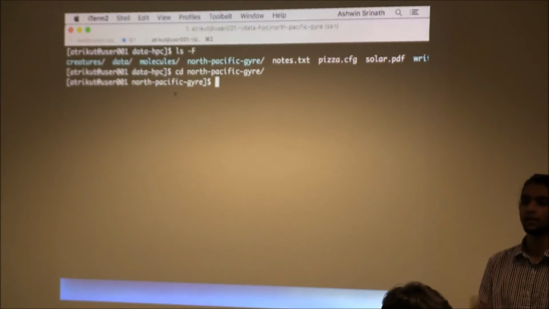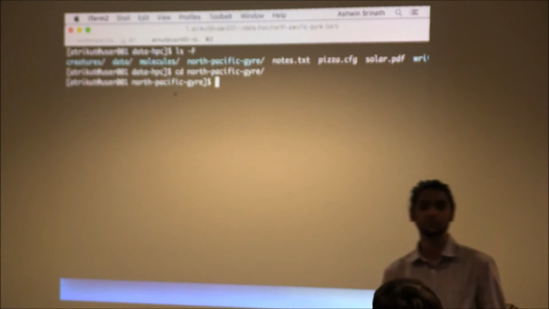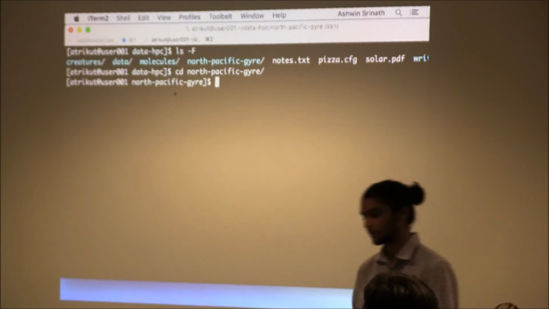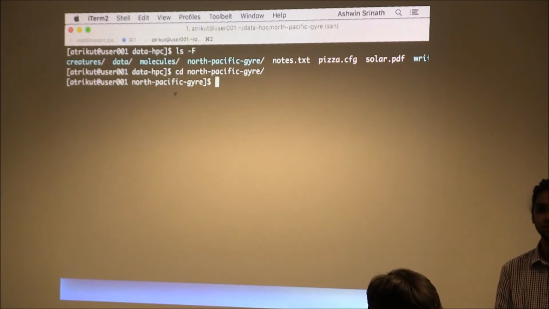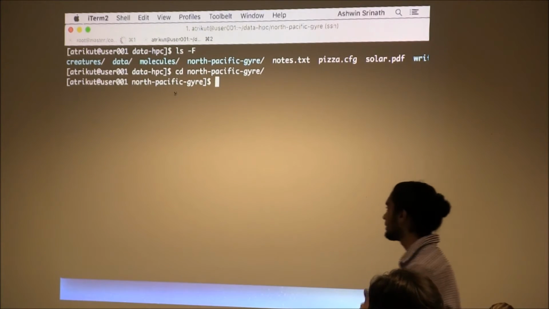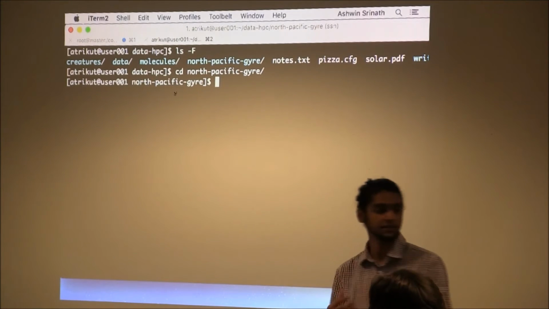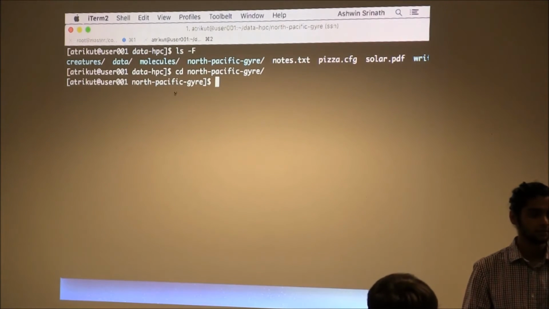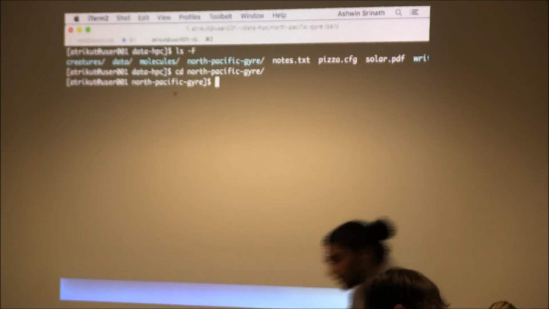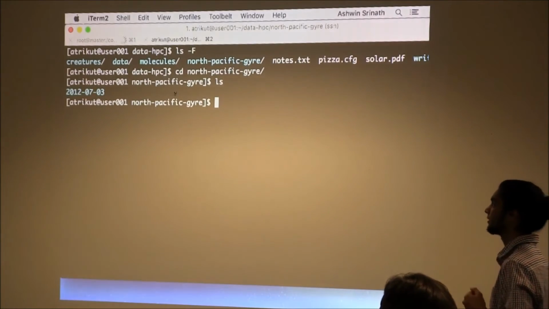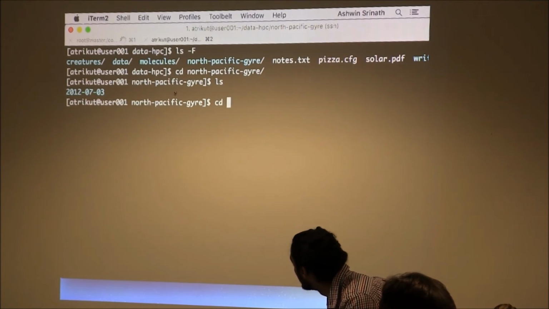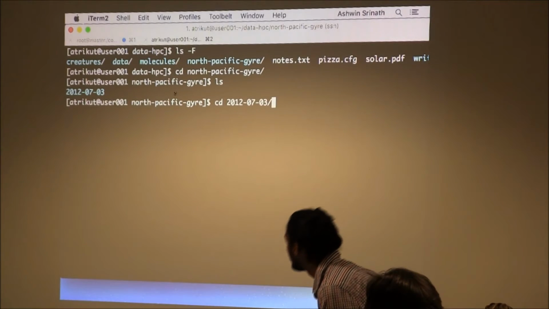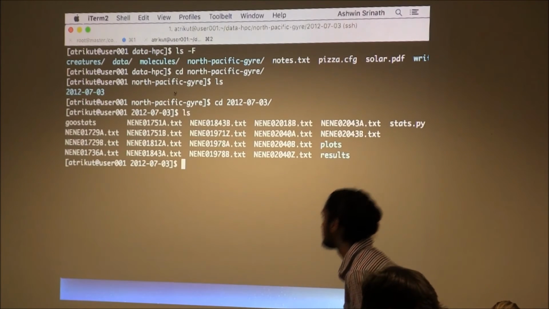Of all the things that you learned today, if you haven't heard of tab completion, this is the thing that will save you the most time. All right. So whenever you have the opportunity to use tab completion, take full advantage of it. So we're in North Pacific Gyre right now, and our second step is to ls. So there's a single directory here with some date, and we can cd into it, again using tab completion, and we can list the files here.